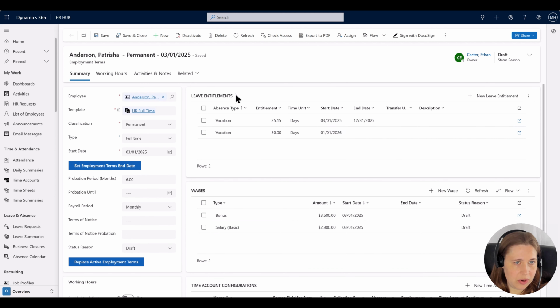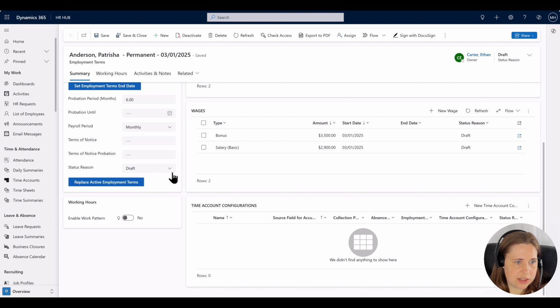And there you go. That is how easy it is to create a new employment term based on a template. Once everything is added and everything is agreed upon, you can switch the status reason from draft to valid. And once it is valid, this employment term will be used as a basis to calculate all of the things related to your employees.